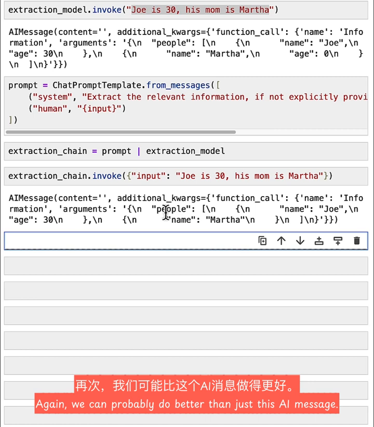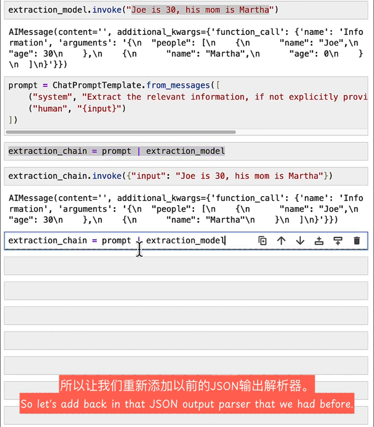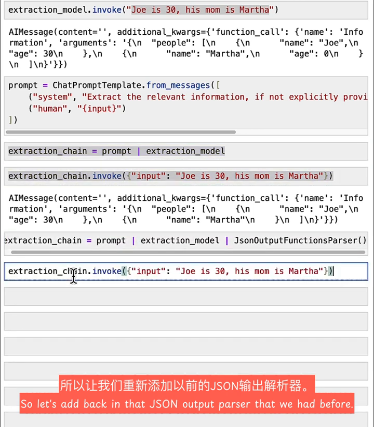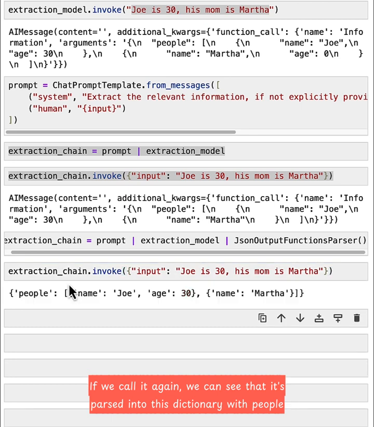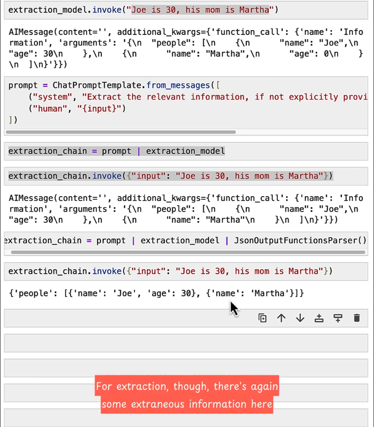Again, we can probably do better than just this AI message. We can try to parse it into some structure. So let's add back in that JSON output parser that we had before. If we call it again, we can see that it's parsed into this dictionary with people and then the list of names. For extraction, though, there's again some extraneous information here that we don't really need.